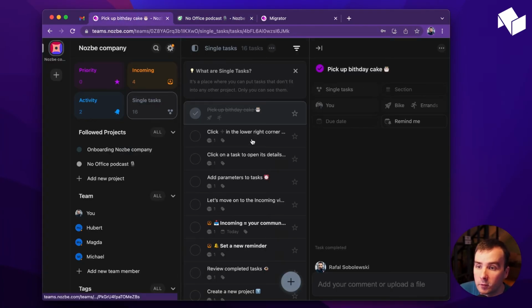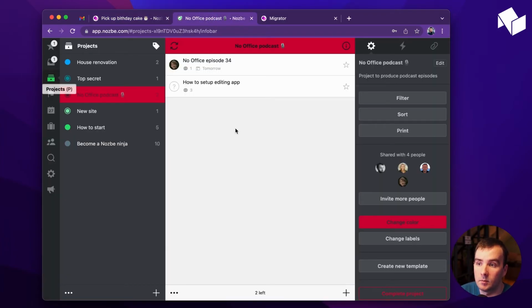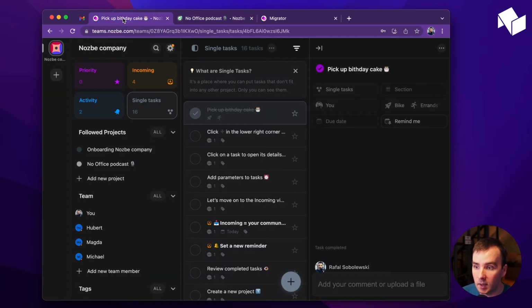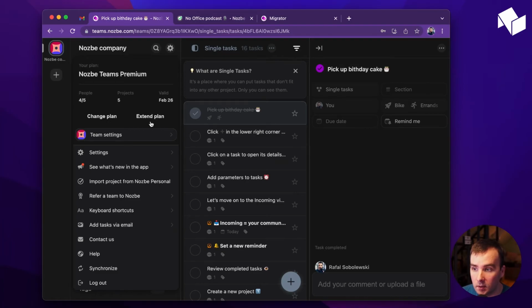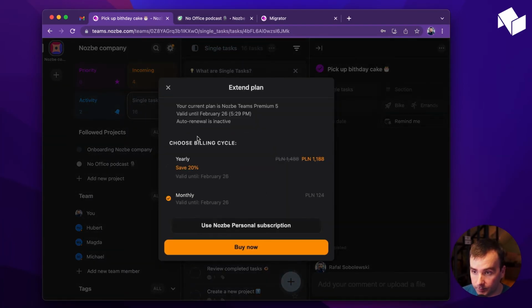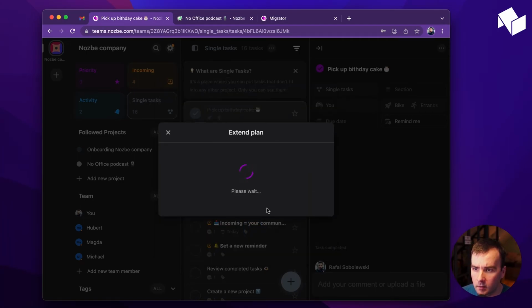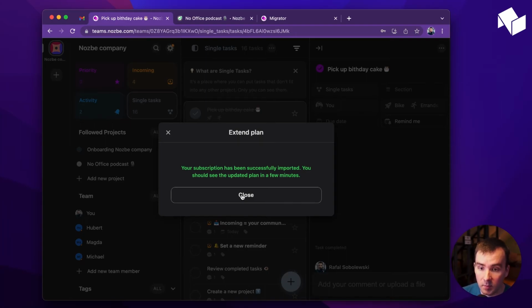If for some reason you decide that New Nozbe is not for you, you can still be using Nozbe Personal as your trusted productivity system. That's okay. When you are ready to migrate, you can just extend your plan and use your Nozbe Personal subscription. So let's see what will happen. Yes, my subscription has been imported successfully. You should see the updated plan in a few minutes, so it may take a while.